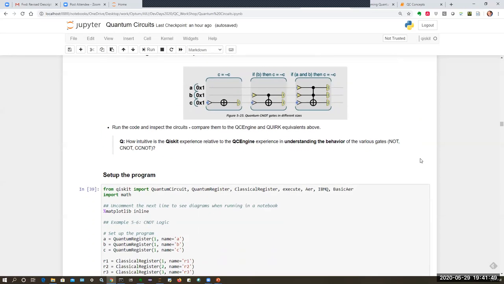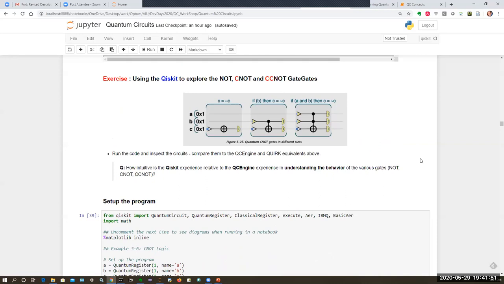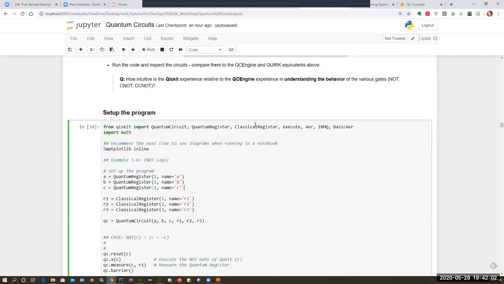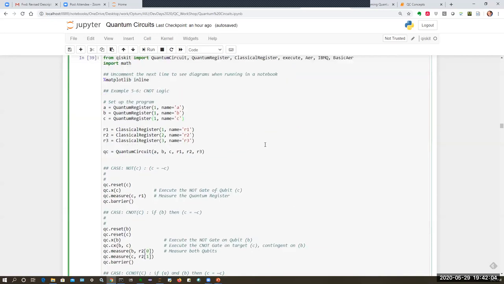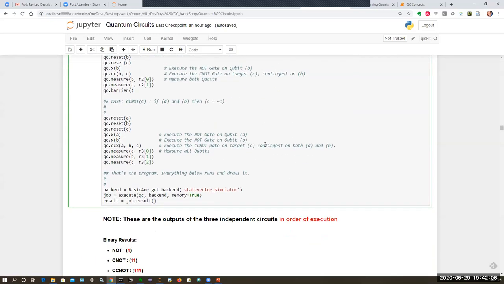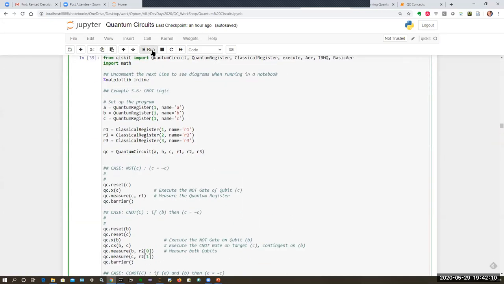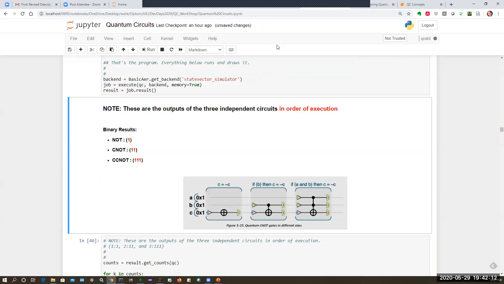What we could do too is use Qiskit. Now we're going to look at the same problem with another vehicle to develop more intuition about this. So let's look at Qiskit. We're going to run this setup program, and it's going to effectively recreate this gate. Let's watch what happens. So we'll run that.